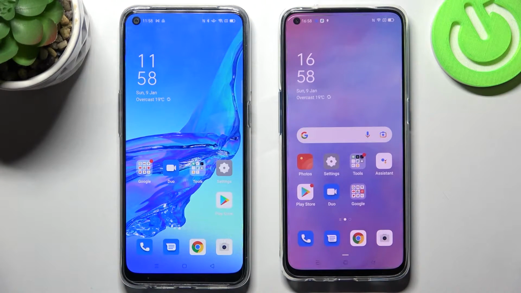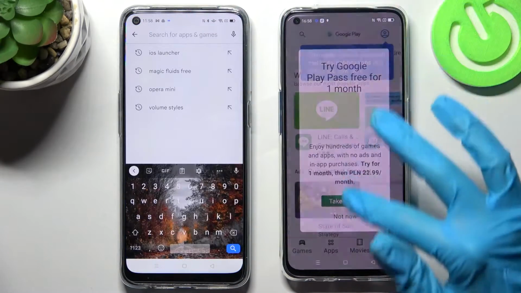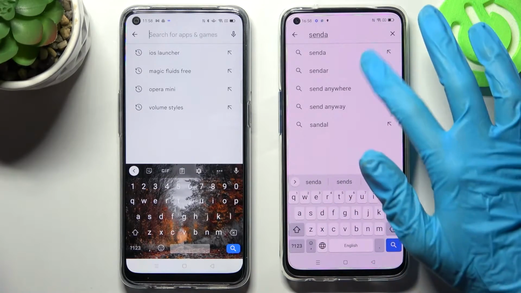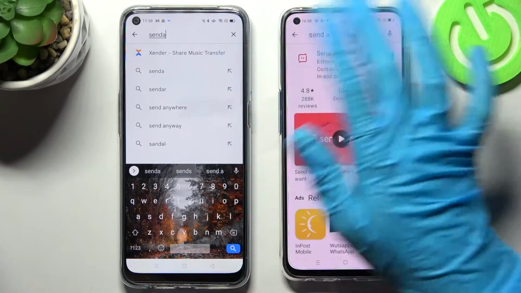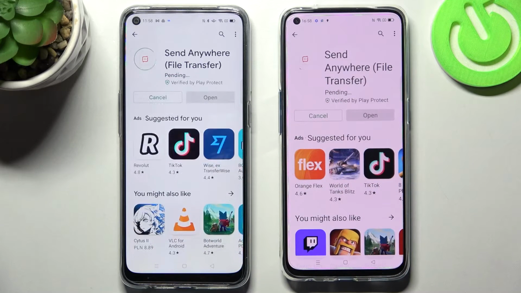Today I would like to show you how you can transfer files from Oppo A53S to an Android device. First of all, access Play Store on both smartphones, tap on the search bars and type in Send Anywhere. Then install this free app from this developer and open it.